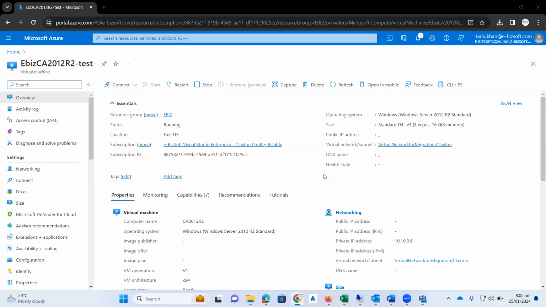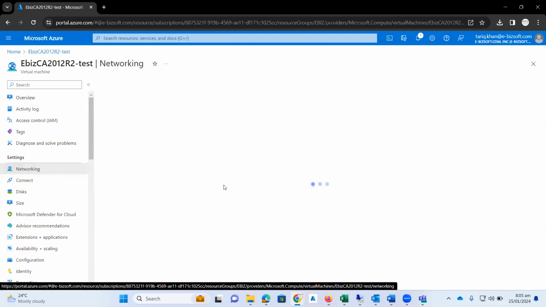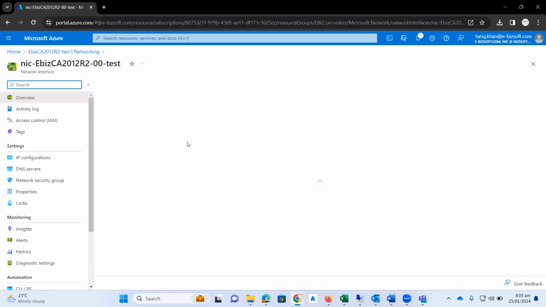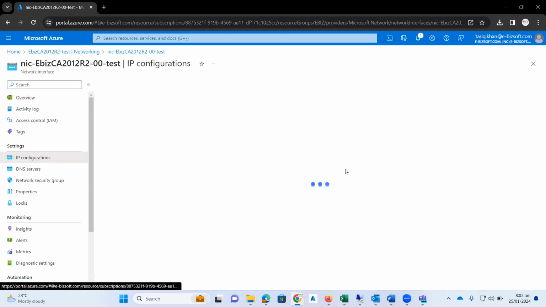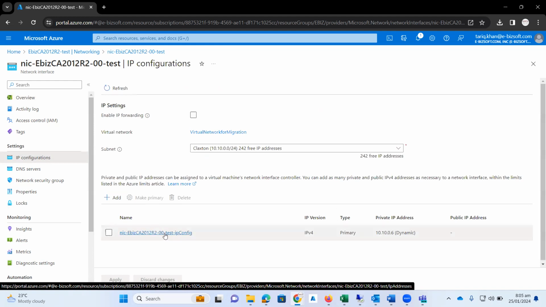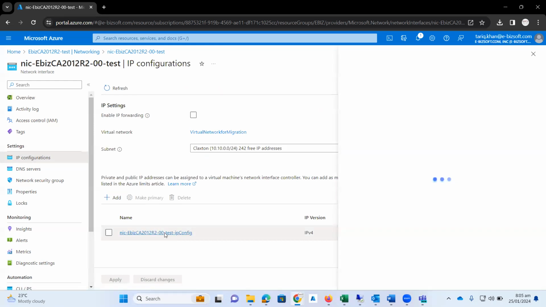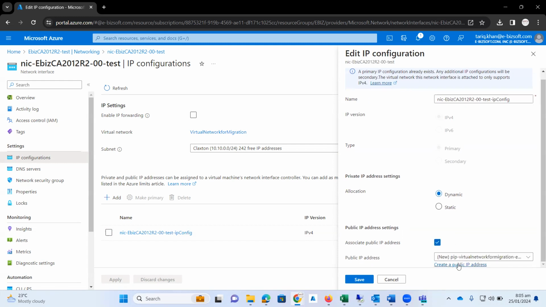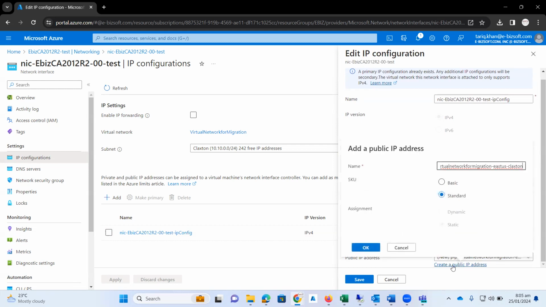Okay, so right now we are moving on to the public IP deployment. For that purpose, I need to click on the networking options. I need to select the virtual LAN over here. So here is the network interface card, the virtual network interface card. I click on it. I go to the IP configuration options. I click on it. Here we have the simple option, associate public IP address. I click on it and I go with create new public IP address.